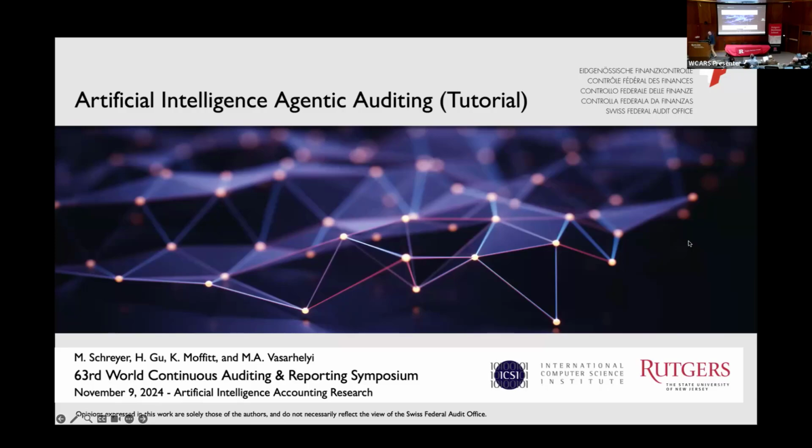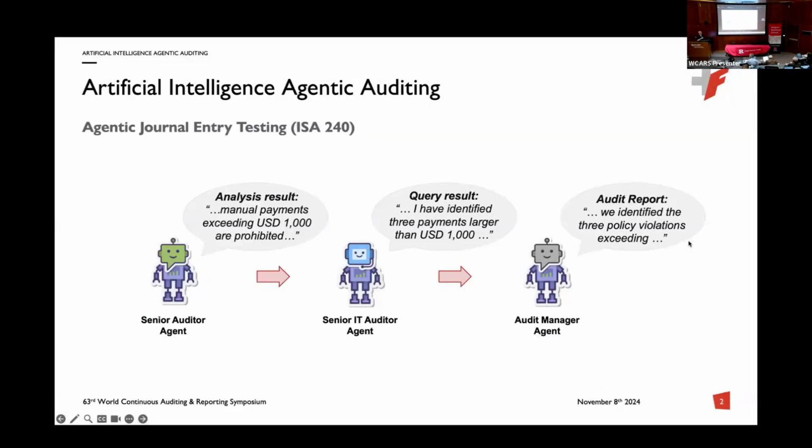What we want to implement today is agentic journal entry testing. According to International Standard on Auditing 240, we want to identify anomalies in a database that are not in compliance with some organizational guidelines or rules. We want to implement it with 3 different audit agents. One agent will mimic a senior auditor, another will mimic a senior IT auditor, and the third agent will be the audit manager.